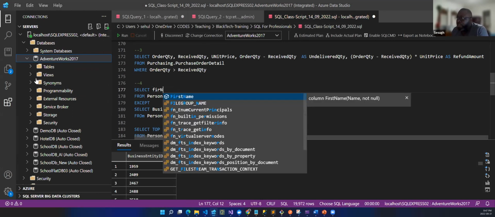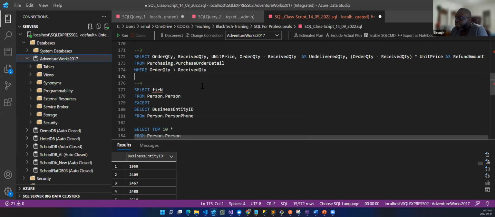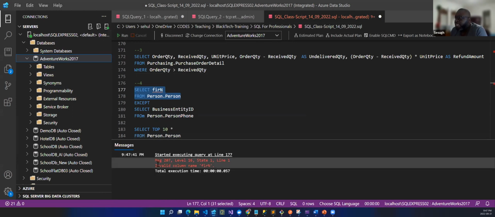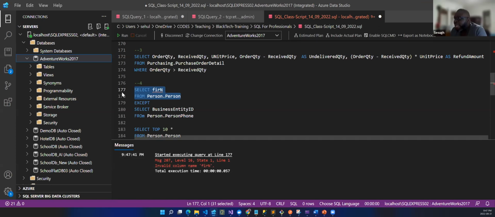I'm trying to run this. The correct spelling is first name, but I have FIRN. You see that it's already underlined. Even if sometimes it's not underlined, if I highlight this part of the query and run it, you can see the error message saying what? Invalid column name, FIRN. And it's also saying Message 207, level 16, state 1. Look at the most important part, line 1. It's line 1 of where I highlighted, right?